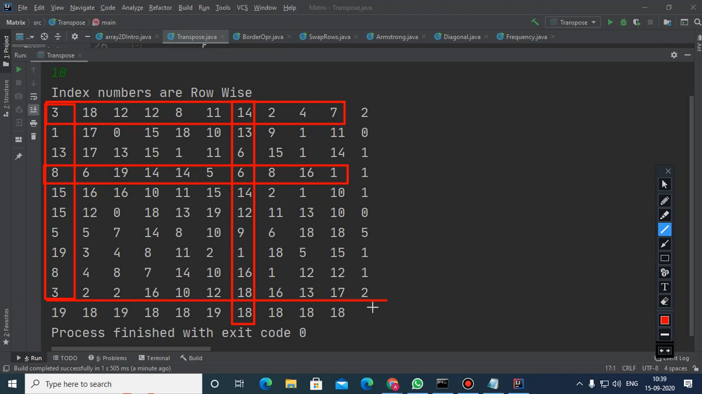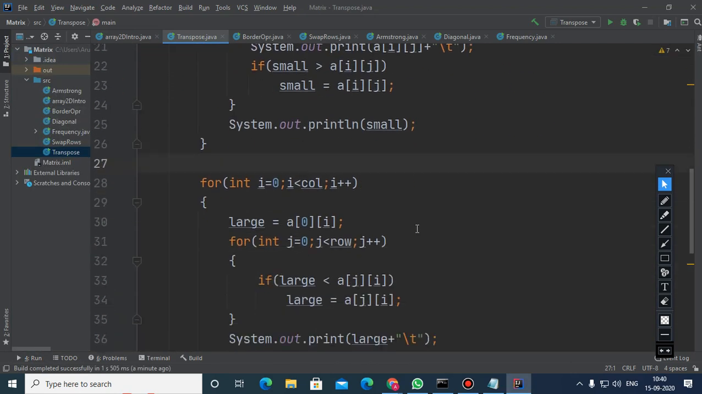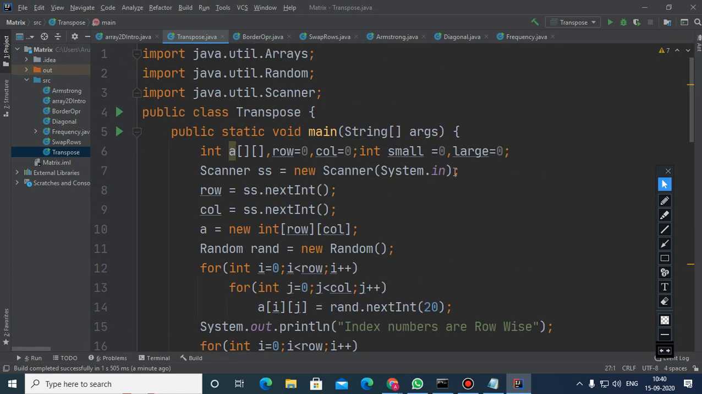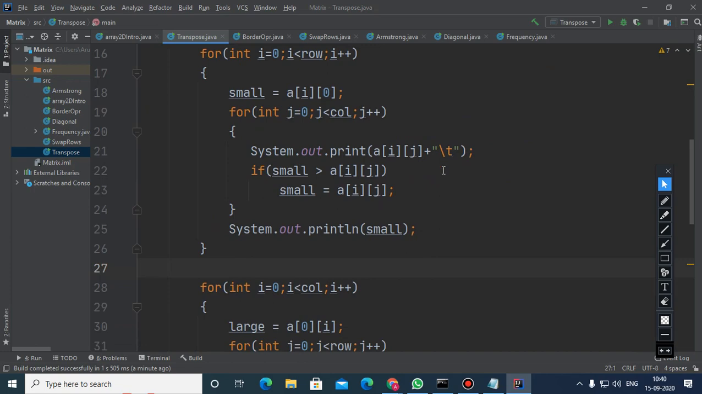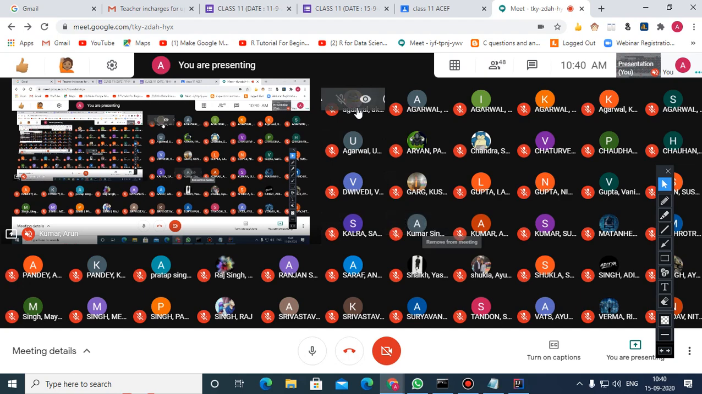The elements below this last red line represent the largest element, and the elements towards the right side of this line represent the smallest element. So children, this is how we can extract the elements. This is how you can do the traversal, row wise and then column wise. Any confusion, then please tell. Please tell, children. Any confusion, class 11th? Okay.